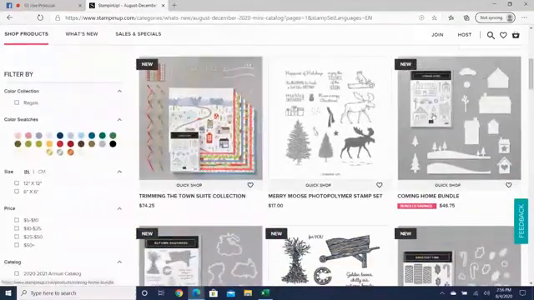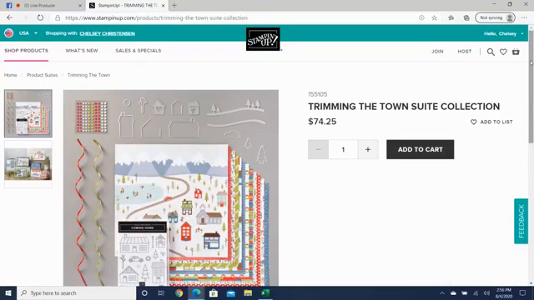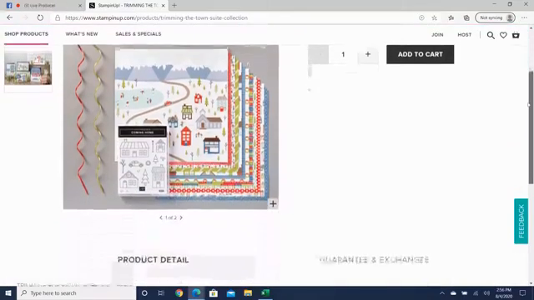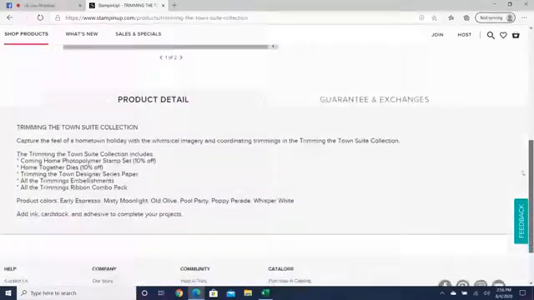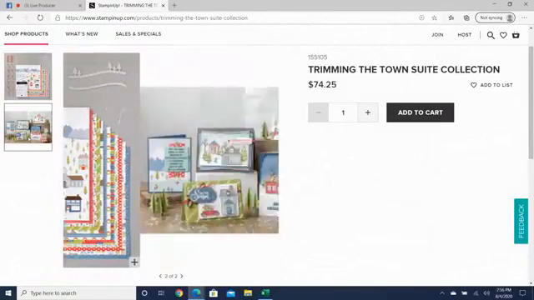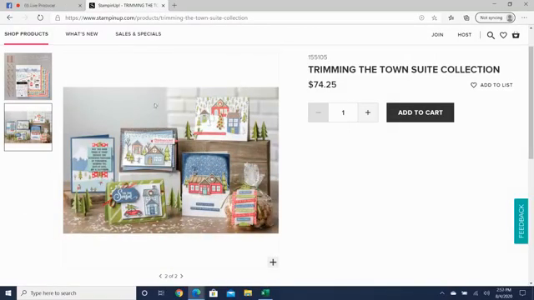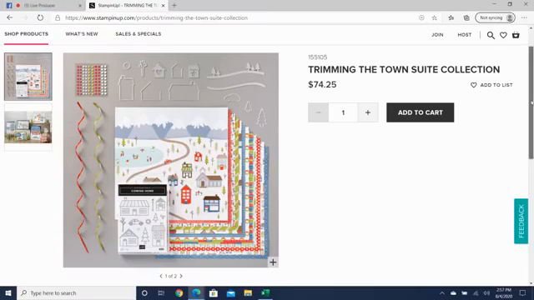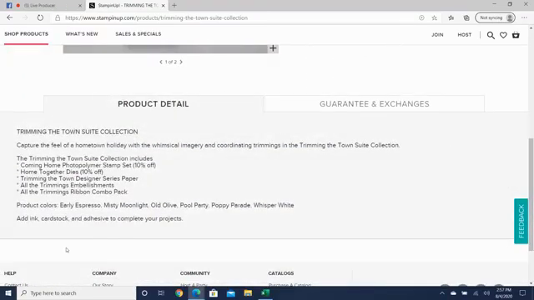So let's look at these products in specifics. So there are a couple different ways to look at the details for these products, and one of them is to click on the image. So if we click here on any image, you're going to then be brought to the full description or the full product listing. And so you're going to get all the images that they're offering to show you what that product includes. And then when you scroll down, you're going to see the product detail. It also gives you the guarantee and exchange policy for Stampin' Up! on every product.